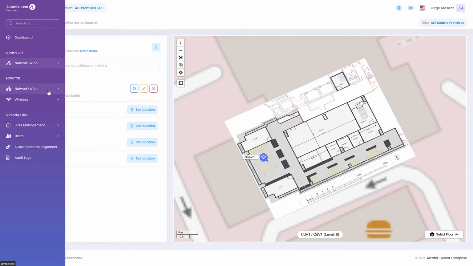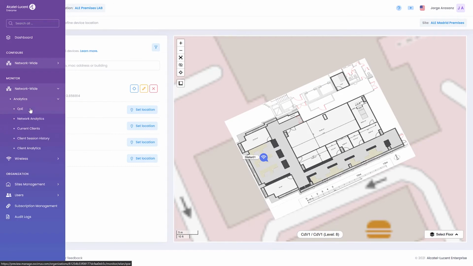We are going to explore the network-wide first, and in the network-wide we have the analytics. Analytics will cover the quality of experience module, which is the basic information that we have in order to monitor what is happening in the network, and whether we have to take some actions in order to improve the quality of experience of our users.